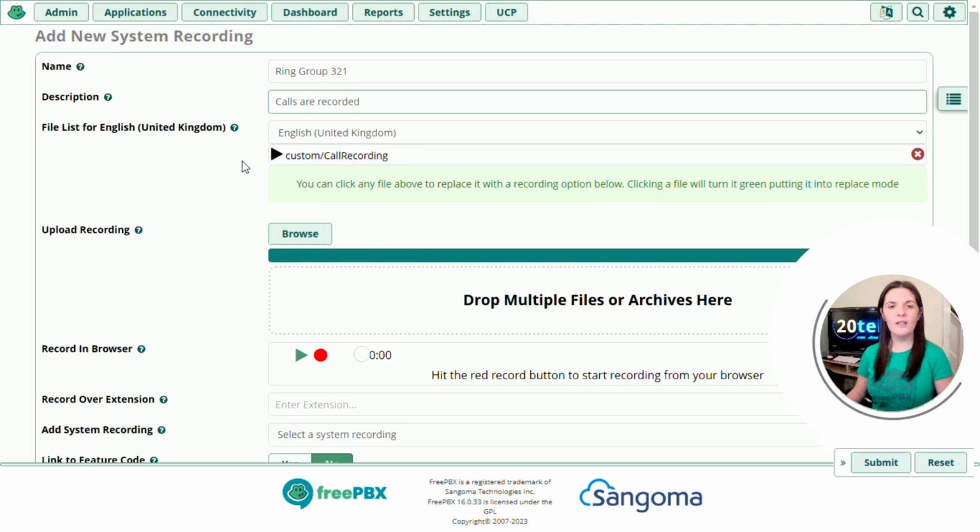And as you can see, it's now put it in the file list and it gives you the option to play the recording. So if we do that here.